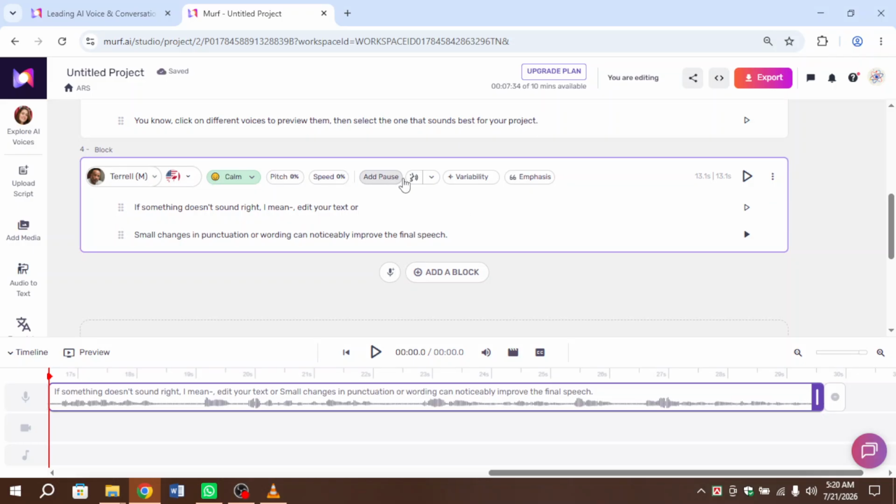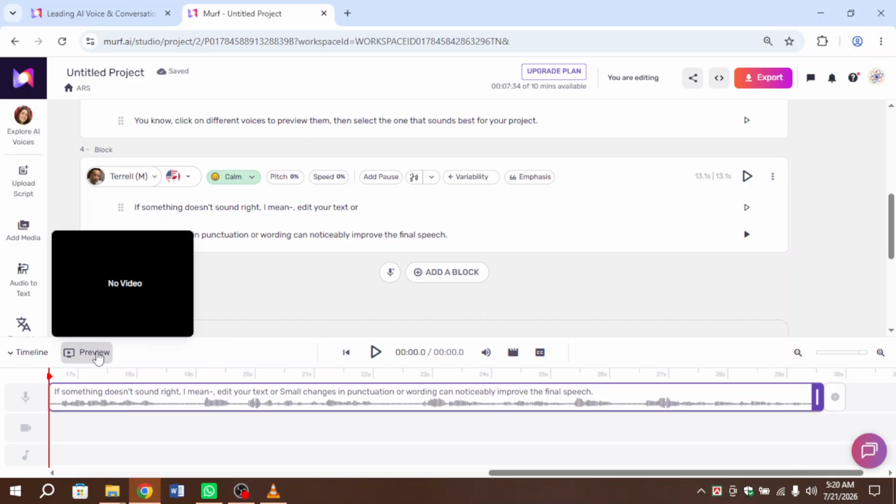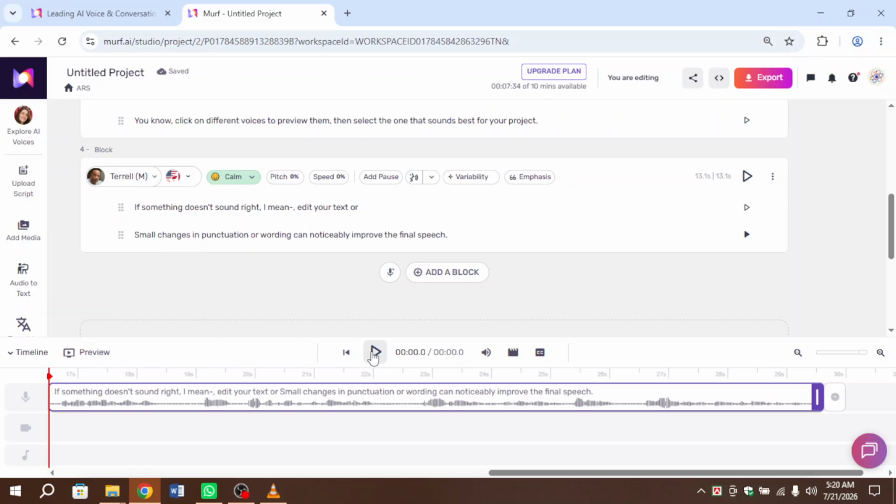Next, review the voice settings. Depending on the selected voice and your plan, you may be able to adjust speaking speed, pitch, pauses, pronunciation, or emphasis. These controls help you create a smoother and more natural voiceover.